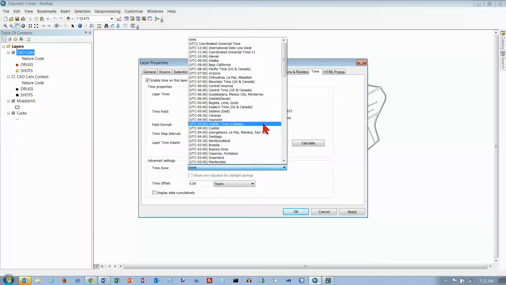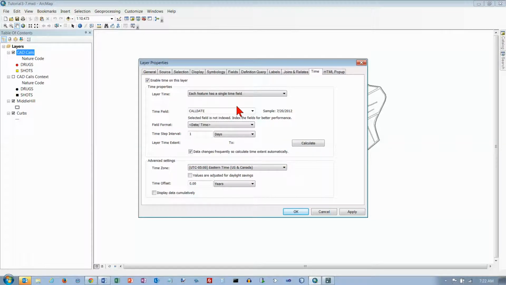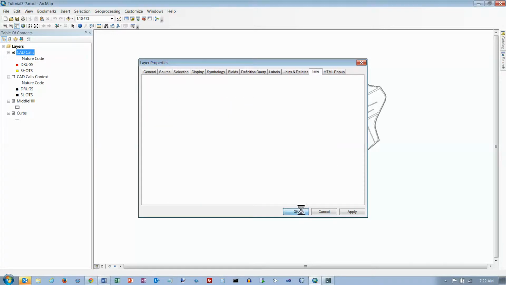The time zone is -5, I think. Eastern US and Canada. So let me see, where is -5? There we go. And daylight savings time in Pittsburgh, okay. And then click on calculate, and then go back and change this to a 1 and click on okay.